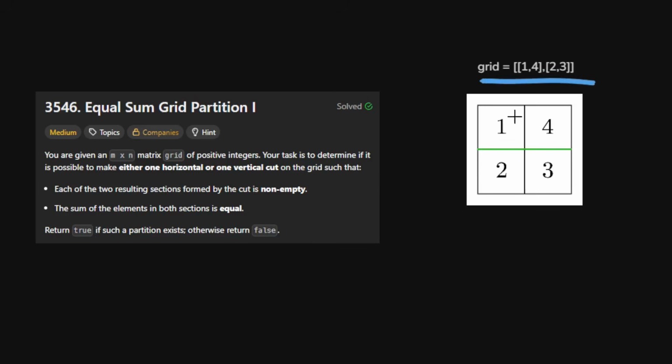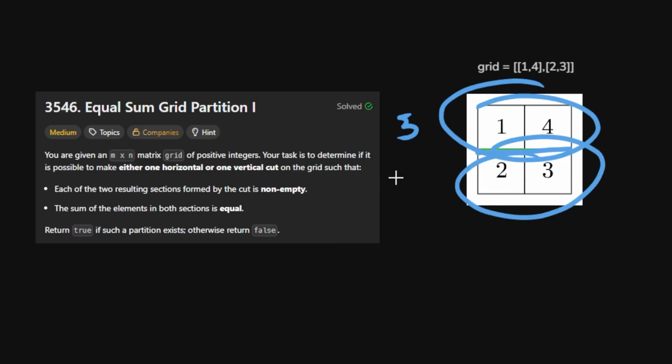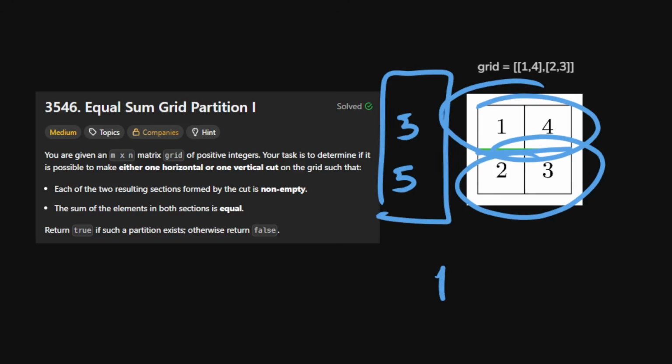So if we are given this example, we can make one horizontal cut and now the sum of the two elements is 5, the sum of the two elements is also 5, and given that these two numbers are equal, we return true in this case.